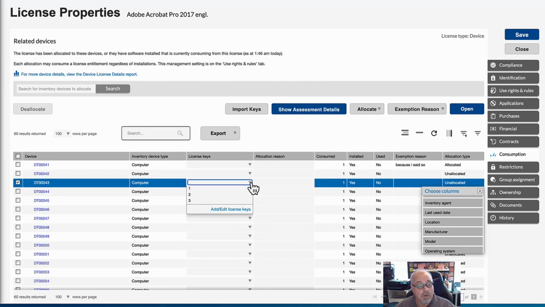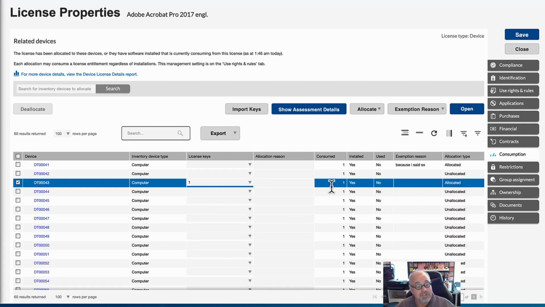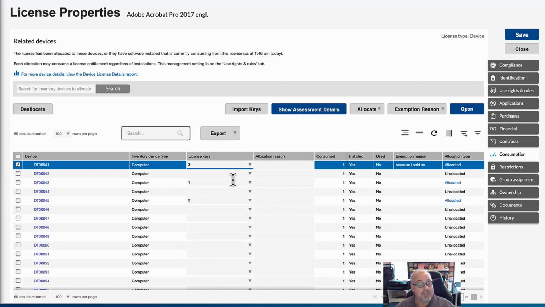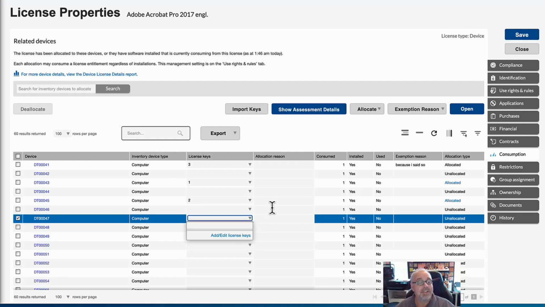If you'll notice, once a license key is assigned, it also becomes an allocation, as you can see here. So I've assigned license key 1 to this computer, license key 2 to this computer, and license key 3 to this computer. I no longer have license keys to assign, and so the ones that don't have an assigned license key would be running in a deficit because they don't have that license key.